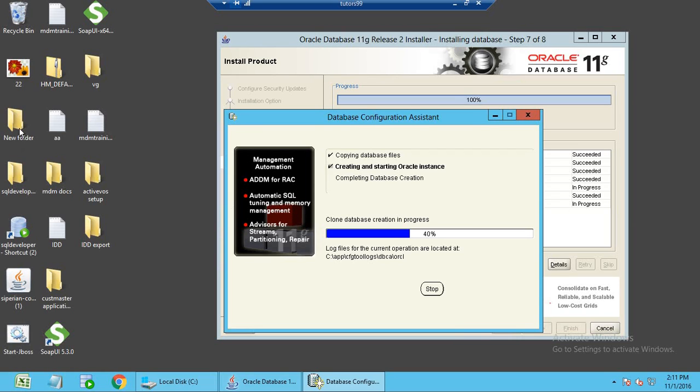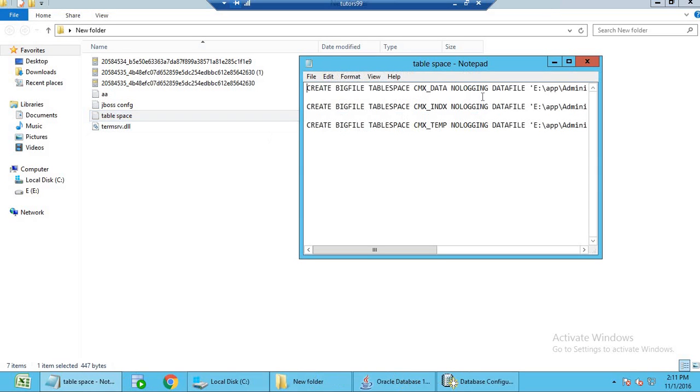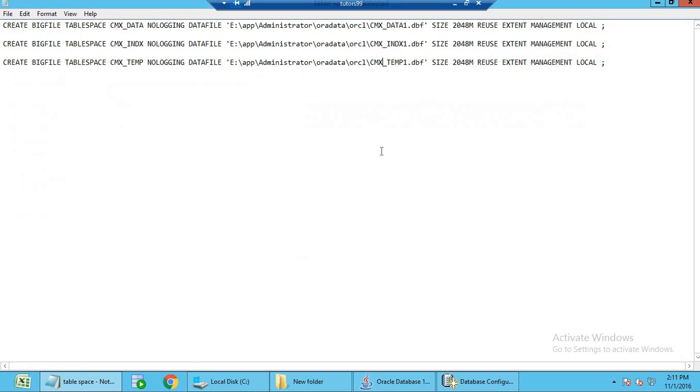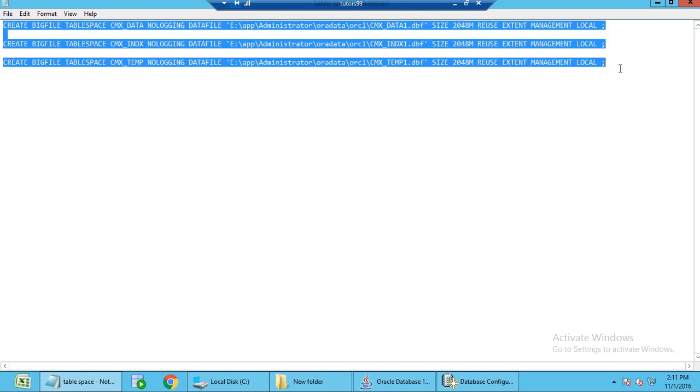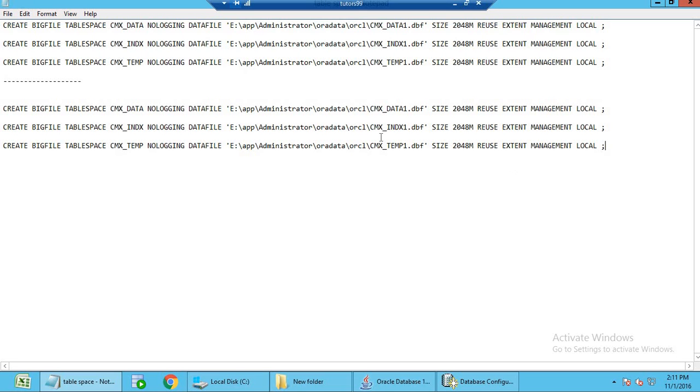So already we have the script, let me open it. This is the table script we have. Let me Ctrl+A, Ctrl+C. This type of script you will get from Informatica. Here we have to specify the Oracle data location.